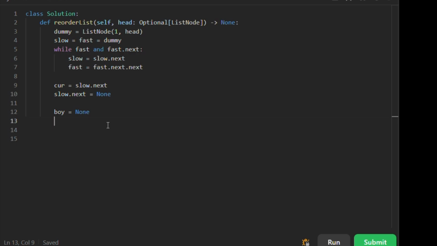Boy is none. Mickey is at cur. Do until Mickey is none. Place the girl at Mickey's next position. Set Mickey's next position as boy. Now change boy's position to Mickey. And change Mickey's position to girl.